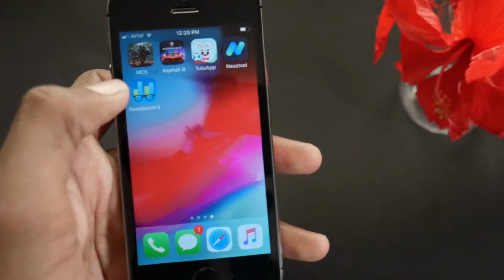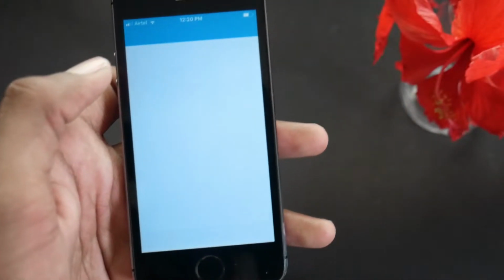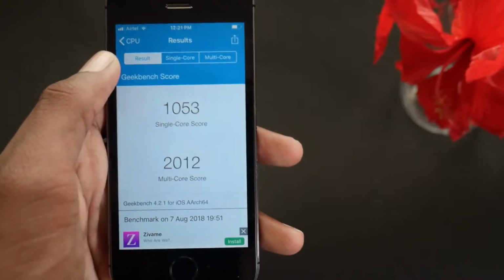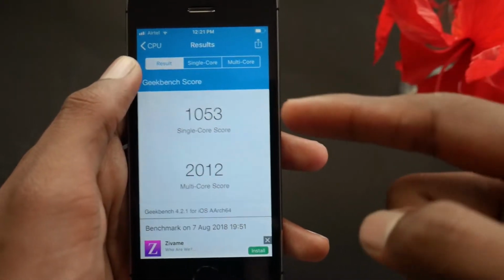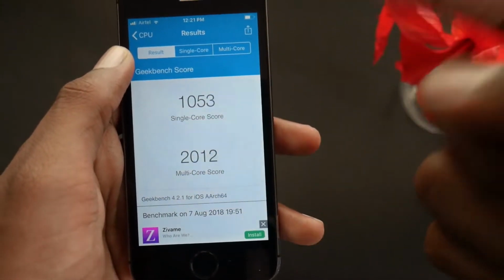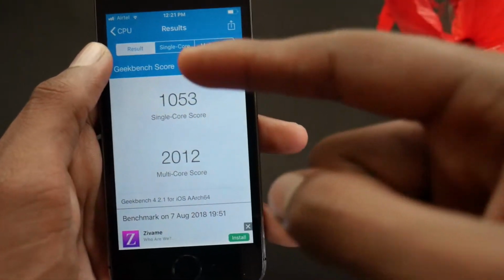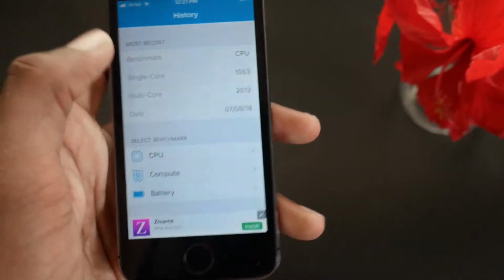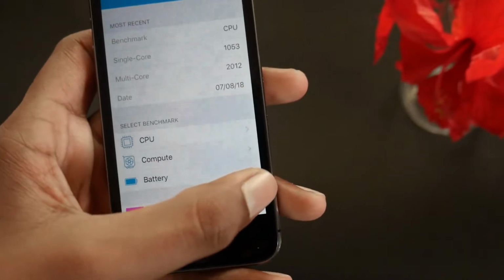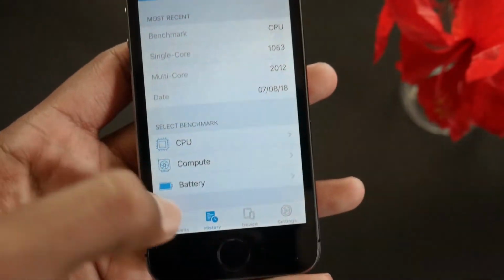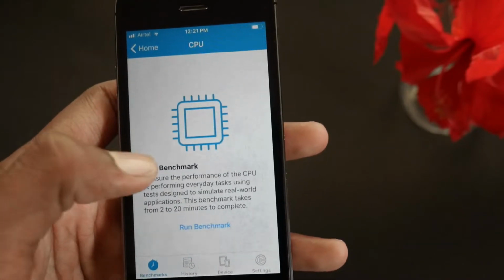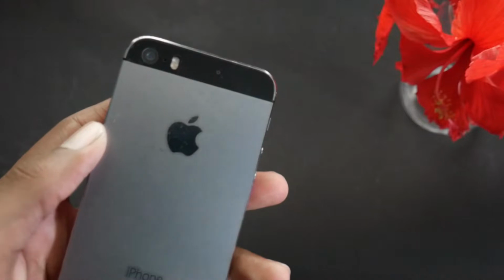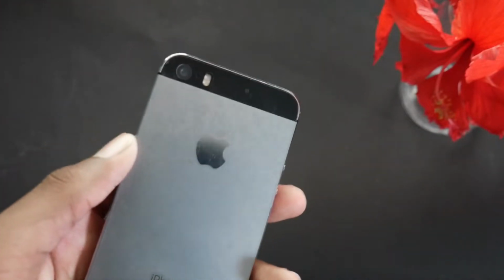Now after all these, let us check the Geekbench scores. I didn't take the results of iOS 12 developer beta 5, as it wasn't that great, so I just took the Geekbench results of iOS 12 developer beta 4 over here, which is 1053 and 2012. And let us check the Geekbench scores of this one, and I will compare it with the older one. So run benchmark.